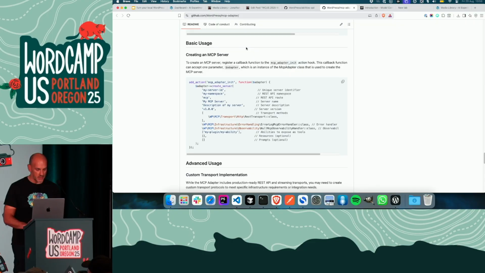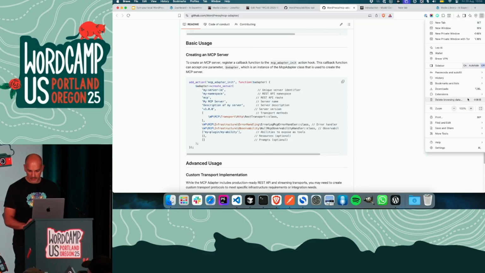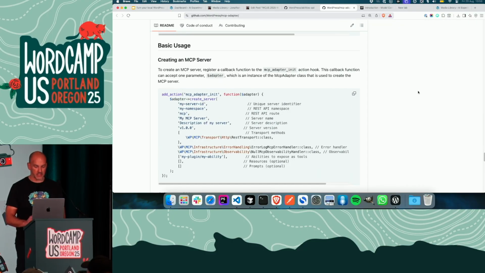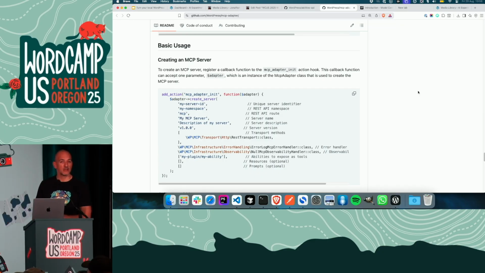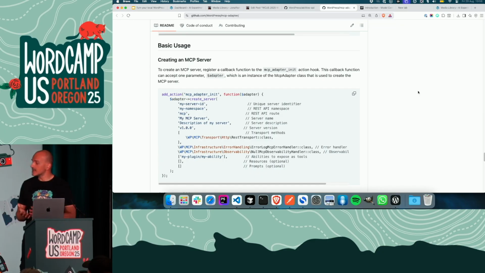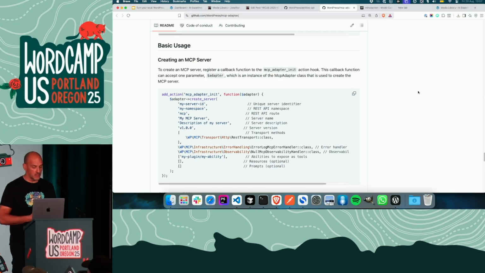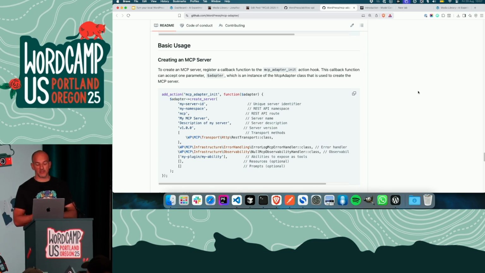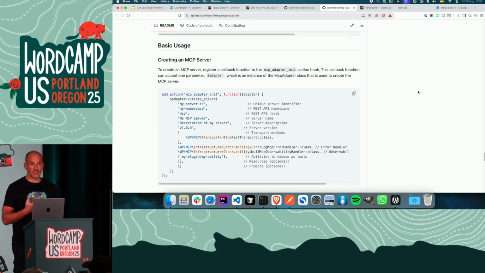But right over here, it talks about basic usage. I'm going to make this a little bit bigger. Everybody see that? Okay. So what it does is it exposes an MCP adapter init action hook that we need to hook into. We set up a callback function. The callback function receives an instance of the MCP adapter. We then use the MCP adapter to create a server. The server has an ID, a namespace, a REST API namespace, a REST API root, a name, a description, a version number, and then some classes for various different functionality within the server.